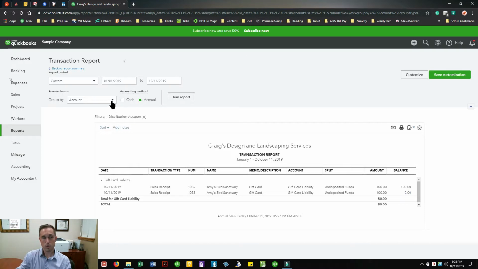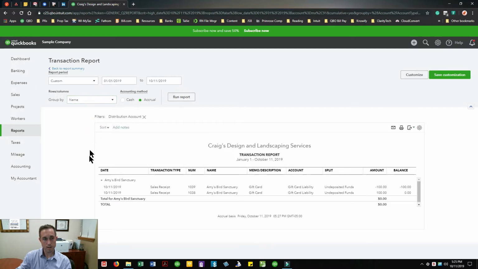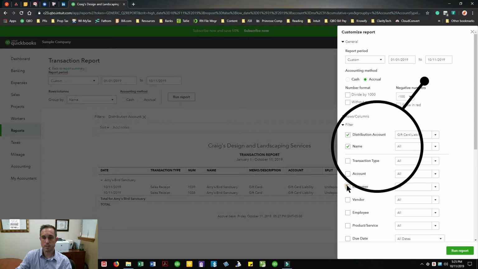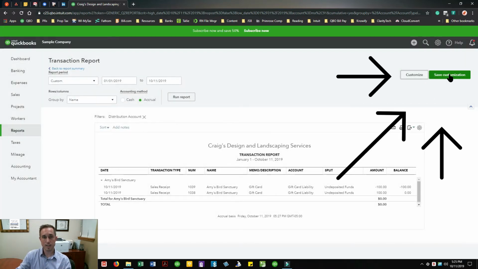You can always group by name or customer. And if I had multiples sold here, it would subtotal those up by customer or by name. So I'd have a big list of a running balance of who has outstanding gift cards and how much each of their balances are. And at the bottom, obviously, it's going to be the total for that. You can also customize and filter it if you're looking for a specific name or a specific customer. And don't forget, you can always save the customization.